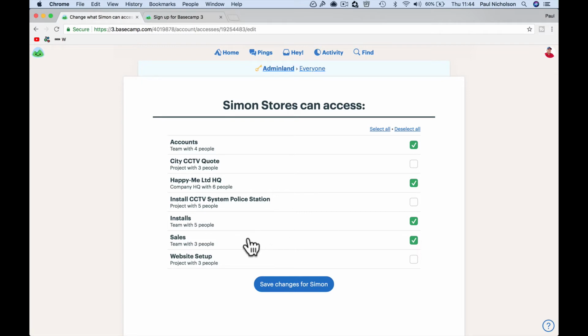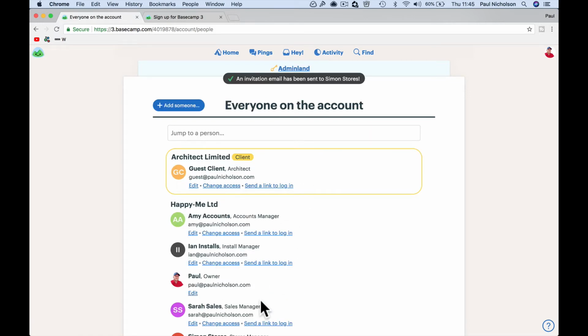Because the salesman might say, hey, Simon, how much is that part? How much can you quickly tell me this? Or the accounts team might say, where's the receivable for ordering that payment or that shipment? Or what's the tax on that? And then this CCTV project, I'm going to add him to this for the quote to help with pricing, and this one for installing the police station. Has the equipment been ordered? Is it in place? But I might not leave him on the website set up or any other things. So I save it for Simon. Simon gets his invite.